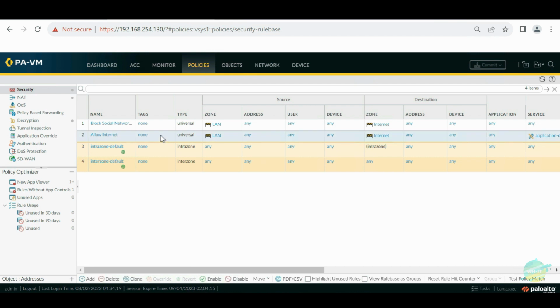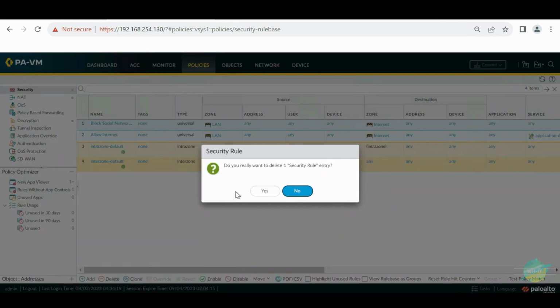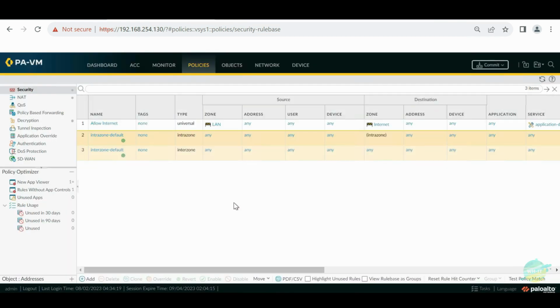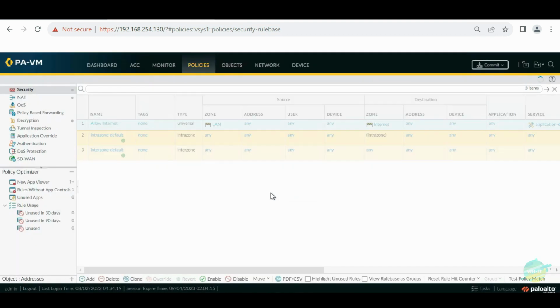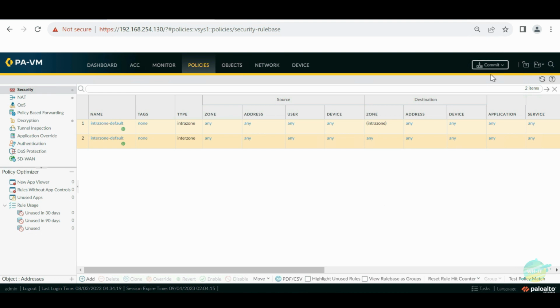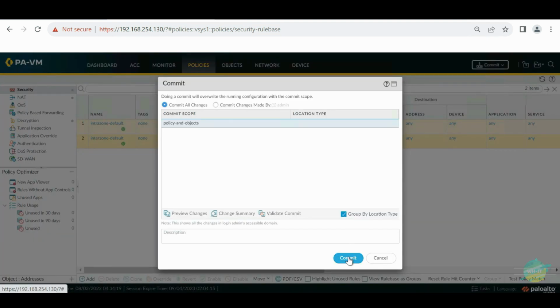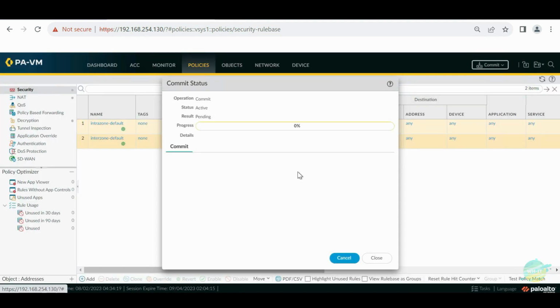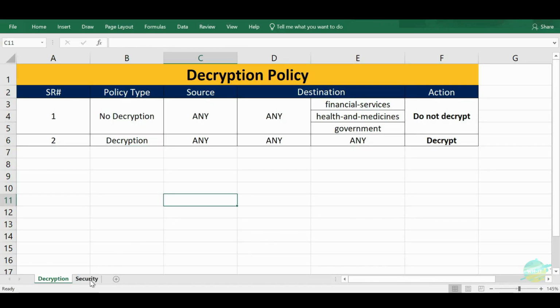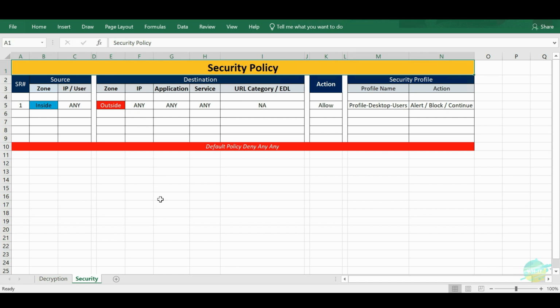So let's do one thing, let's delete these two policies, because let's assume this is our new firewall and we want to achieve this firewall working as a web proxy, right? So let me do commit. So we will make the policies in here as per our Excel sheet. So let's go in the Excel sheet, we have the security policy section, and in here let me zoom a little bit.